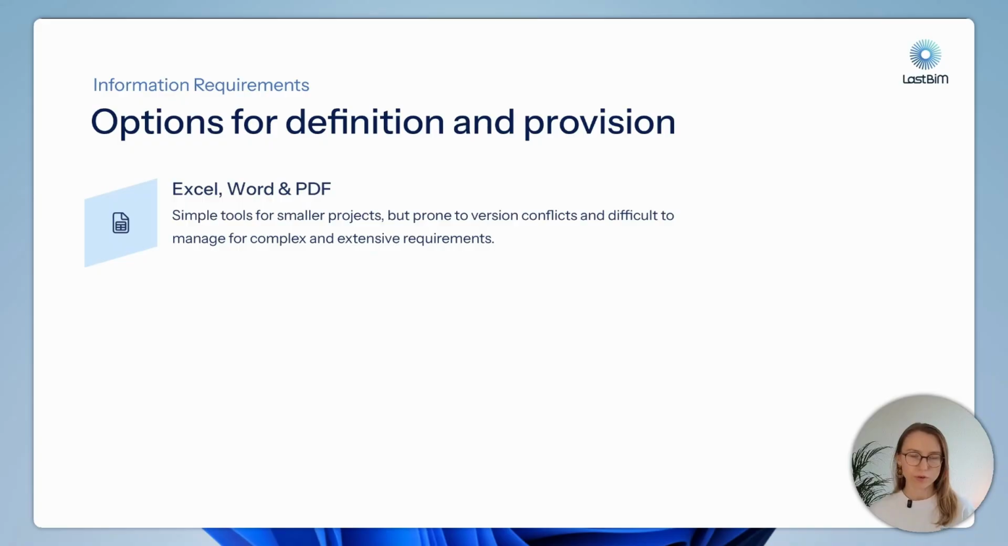But when the requirements get more and more extensive and also complex, it will become more and more difficult also to manage those requirements, to have an overview of your requirements, to keep them consistent, and to ensure that there are no version conflicts, as one person has one Excel file and another person has another. So it's easy that some version conflicts happen.